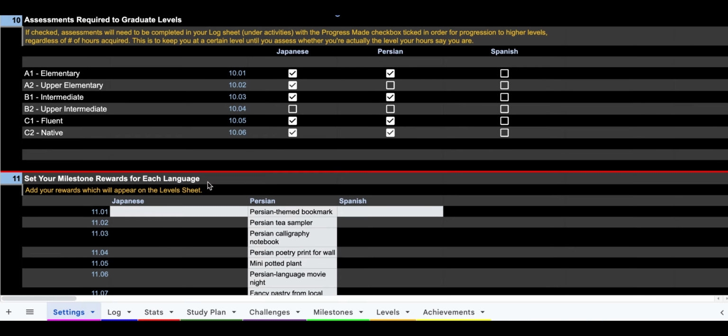Assessments required to graduate levels. Now the cool thing about this logger is we can state that every level, or certain levels, require an assessment in order to graduate to that level. For example, if I am an elementary level and I have enough hours, if intermediate requires 500 hours and I reach 501 hours, well, technically, according to this, I would be an intermediate level. If this requires 500 hours, so on and so forth.